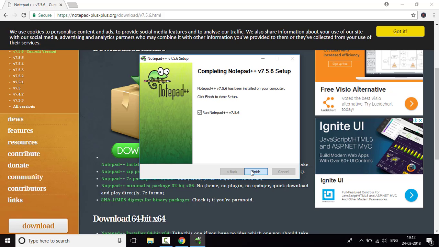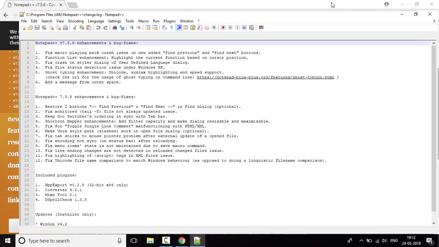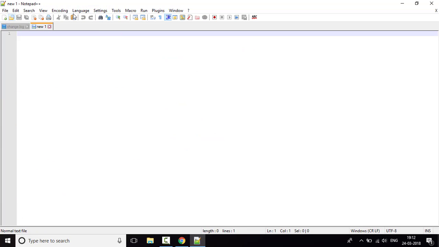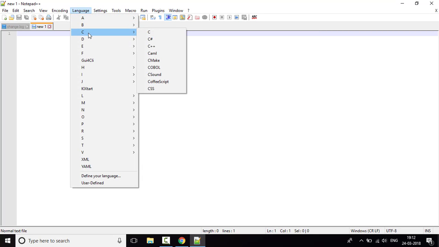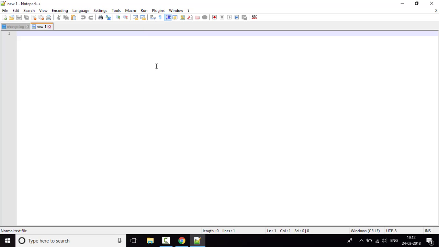It has completed the installation now. Just run Notepad++ now. So this is the home screen of Notepad++, and as you can see there are a lot of languages that we can support or write in Notepad++. Like we can write in C, C#, C++, Java, JavaScript. So we will be writing our very first Java program in Notepad++.